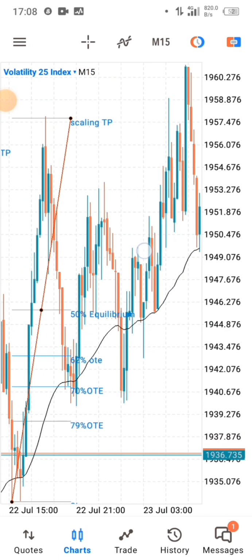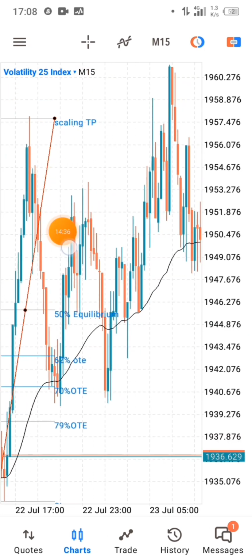So right over here we reached the 70% OTE, right? Over here we reached the 70% OTE. We didn't reach the level 79. So that's when we take our entry.